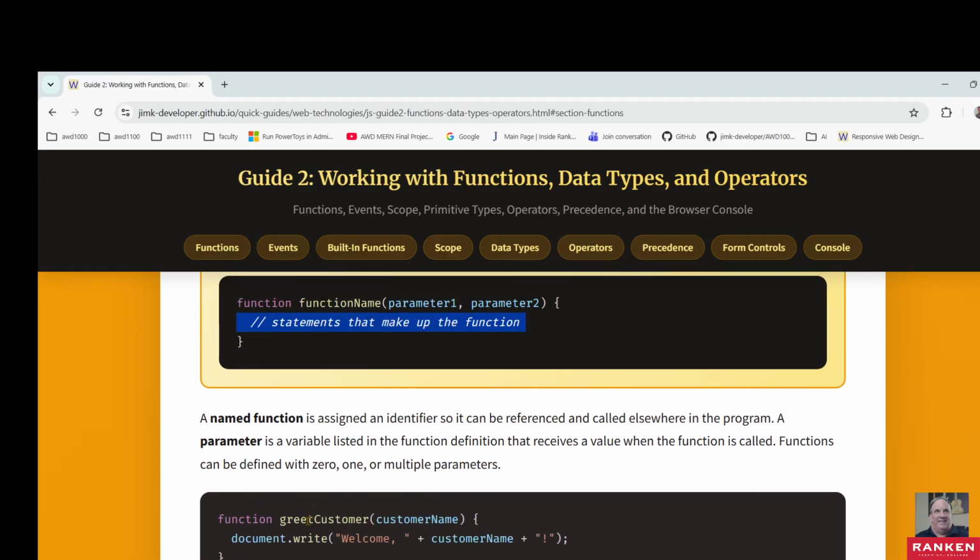Here's an example of a function called greetCustomer. You're passing in a value, a variable that's defined somewhere else, and in this case, the customer name. Here you're doing a document.write. As we talked about in the previous guide in chapter 1, when you see document, that's the document object model. That has a write functionality that you can use to put things on the screen, right?